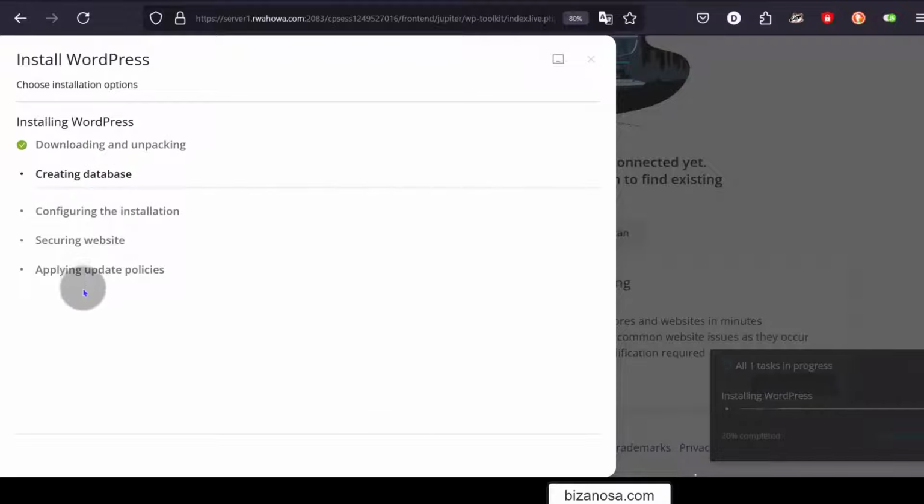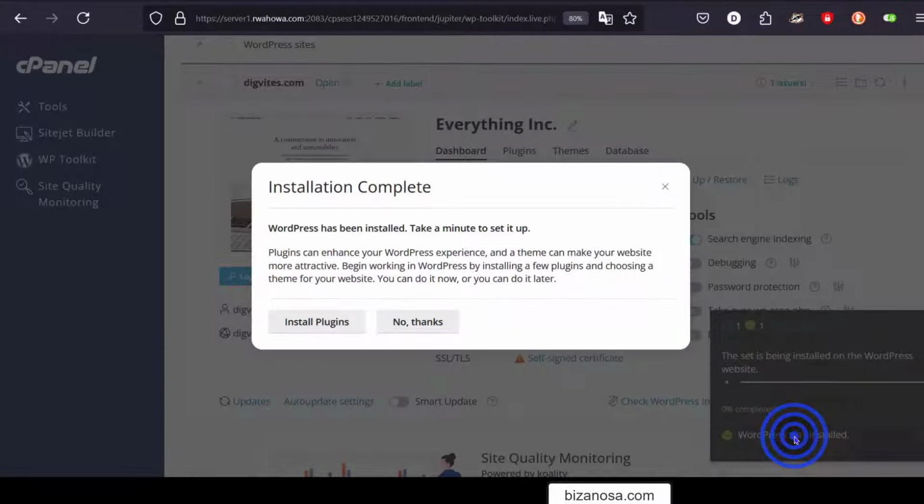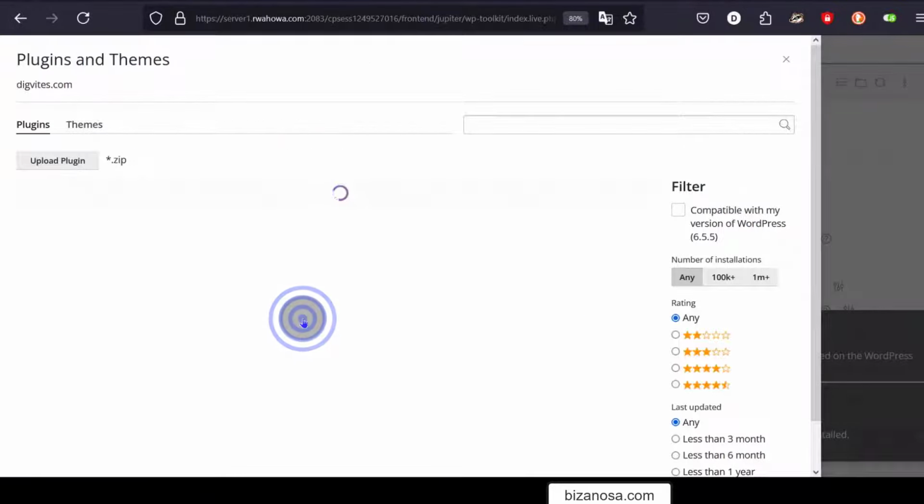So let's wait for all this to complete. Download completed, database created, configuring the installation. There we go, installation complete. WordPress has been installed. Take a minute to set it up. So you can go and install plugins, or no thanks. Let's just click there on go and install plugins.